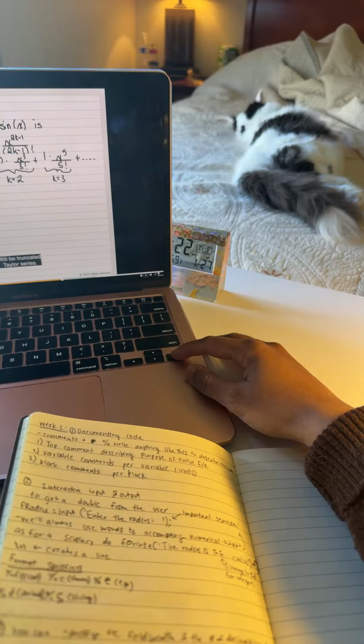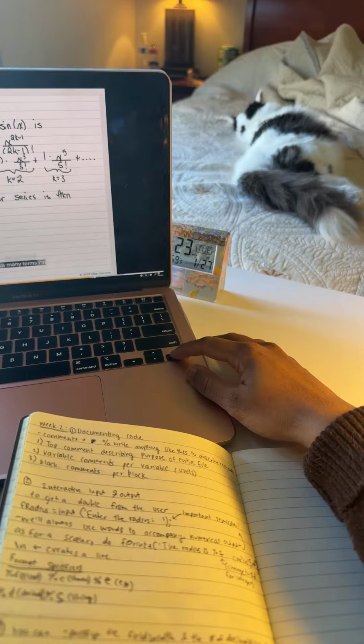So the truncated Taylor series only keeps a few terms. For example, if I keep the k equals 1, k equals 2 and k equals 3 terms, I'm only keeping n equals 3 terms. This written out would be S sub 3. Then if I keep one more, we have S sub 4.